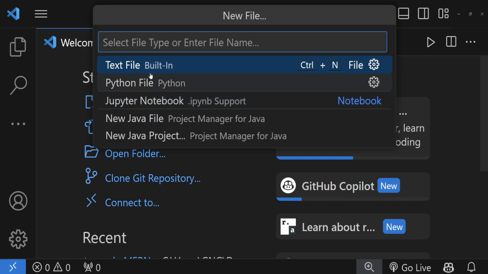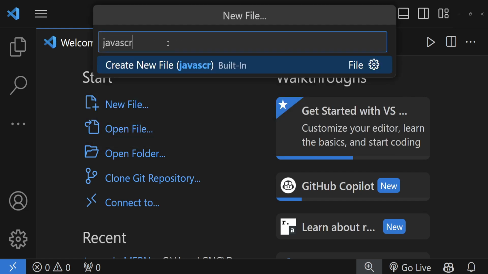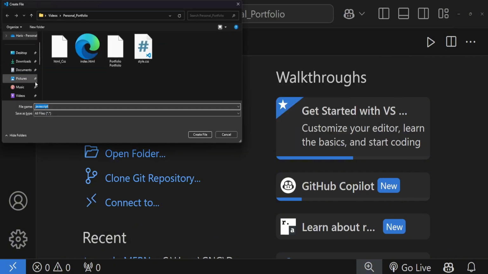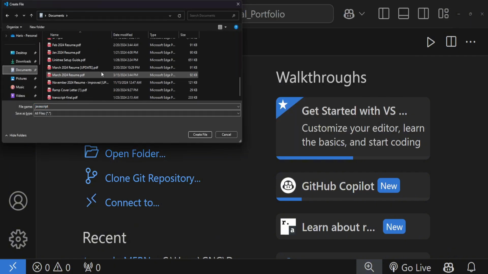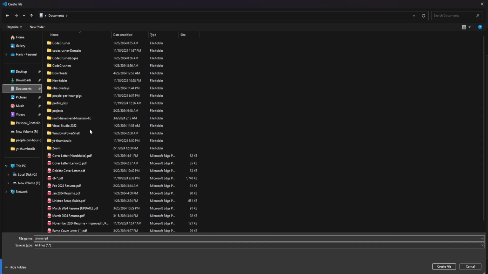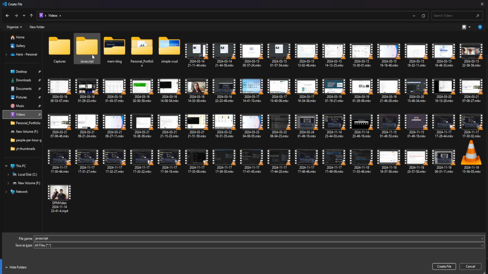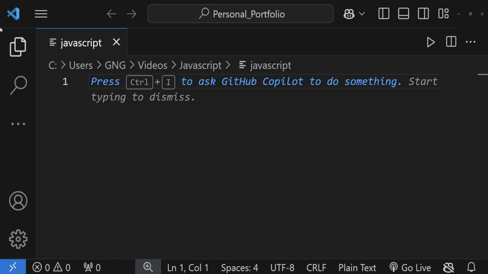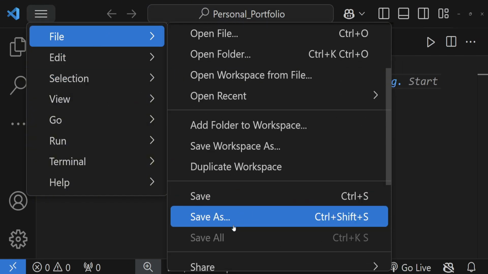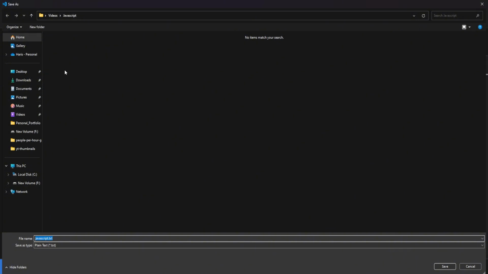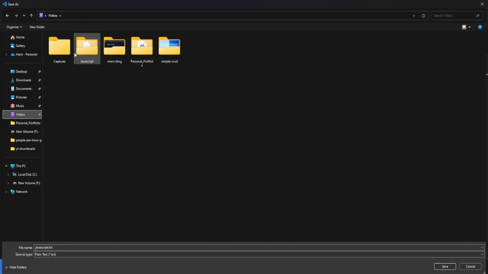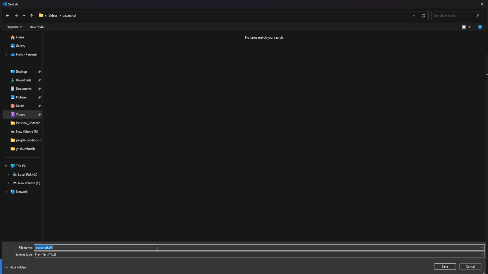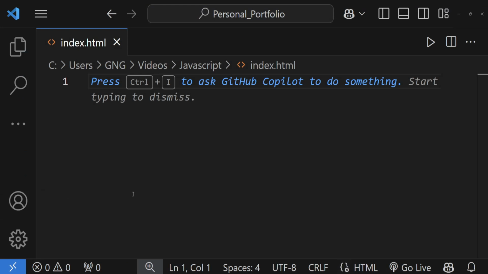So we're going to be opening a new file over here. We'll open a new file and we'll call it JavaScript, and we'll go in the documents, and I already made a file over here. I made it in the videos folder, and over here this is JavaScript. I'm going to create the file over here. So now I'm going to save the file. Save as. Right now we're going to be saving as an HTML file. I'll tell the reason for it right now. Index.html. This is our HTML file.